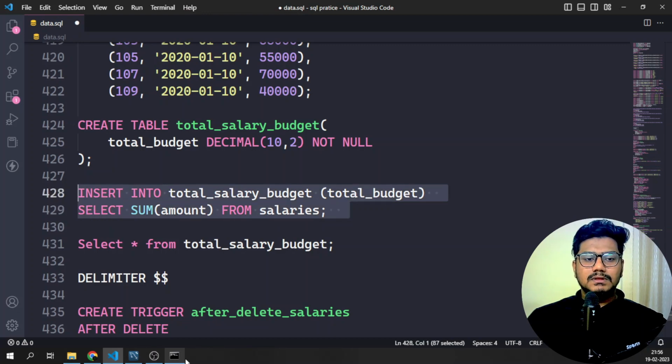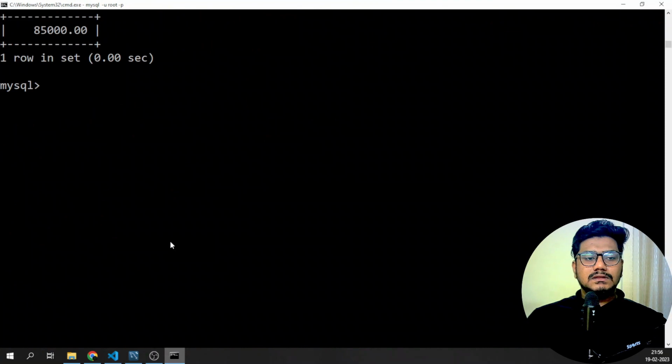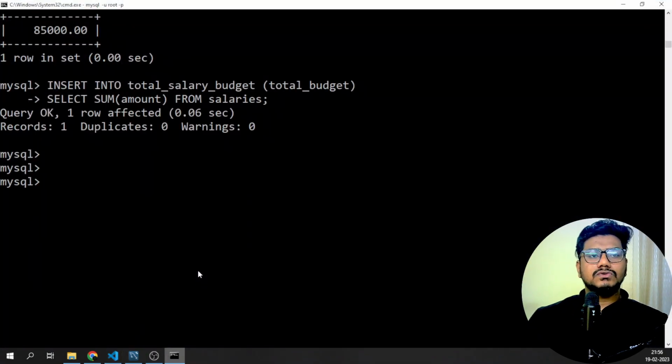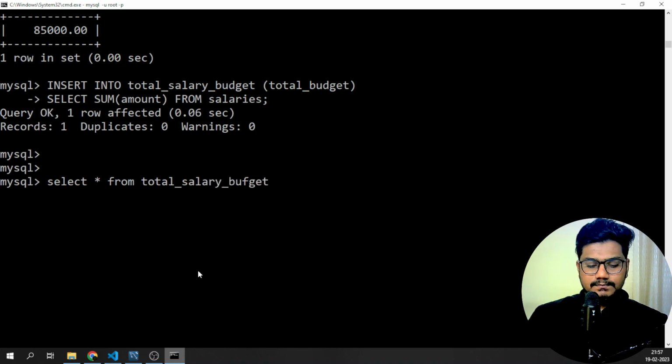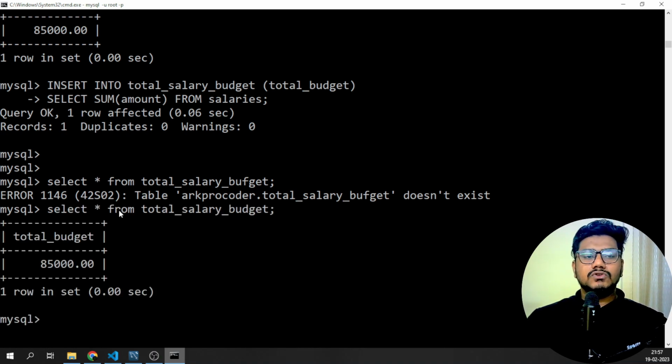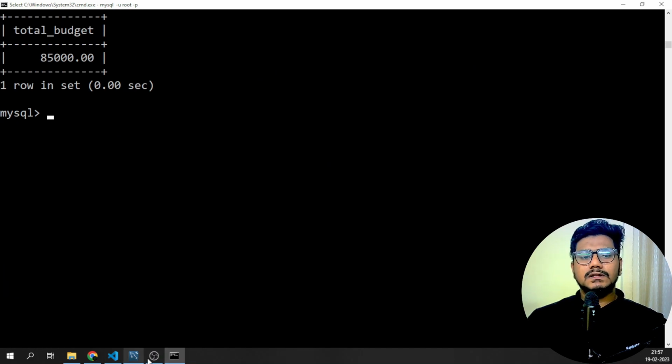Now if I just copy this and run this query, you can see the record is stored. Now if I tell here select star from total salary budget, you can see this total budget is 85,000. Whatever the return value was there, that got inserted as a new value. So that is what happened.